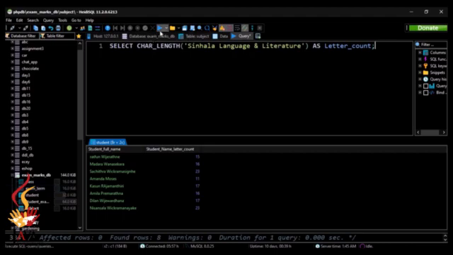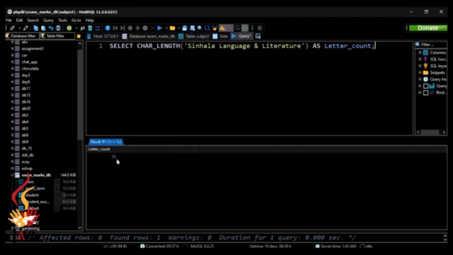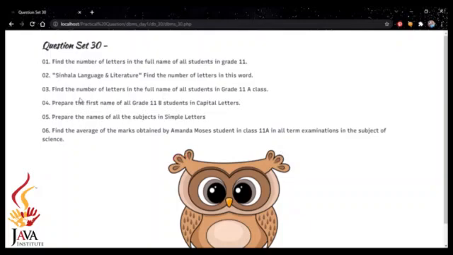Now when I execute the query, you can see I have got the number of letters in the singular language and literature word. So that means there are 29 letters. So now let's go to the third question. Find the number of letters in the full name of all students in grade 11 A class. So that means we should find the number of letters of the full name of all the students who are in grade 11 A class.